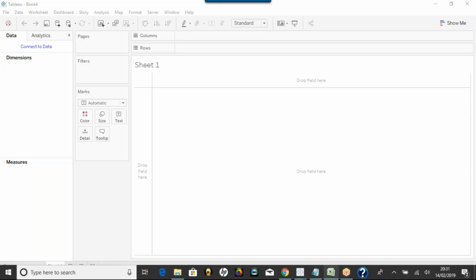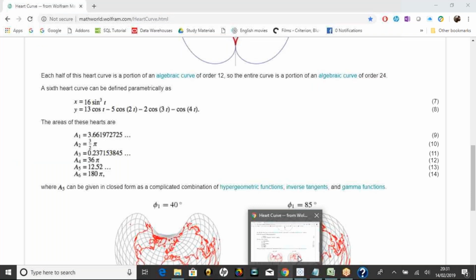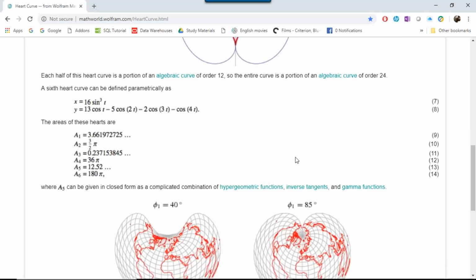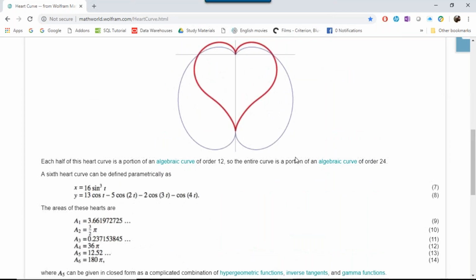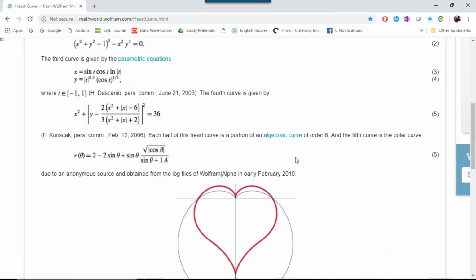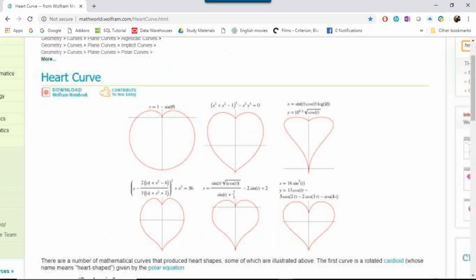Hello everyone, this is Arun Mahajan Krishnan here. A couple of years ago, I saw someone create a heart in Tableau. I think it was Ken Flerlage or somebody. From that day onwards, I wanted to create one, but I didn't know how. Each time I tried, something happened and I just left it. But today I thought of creating it.